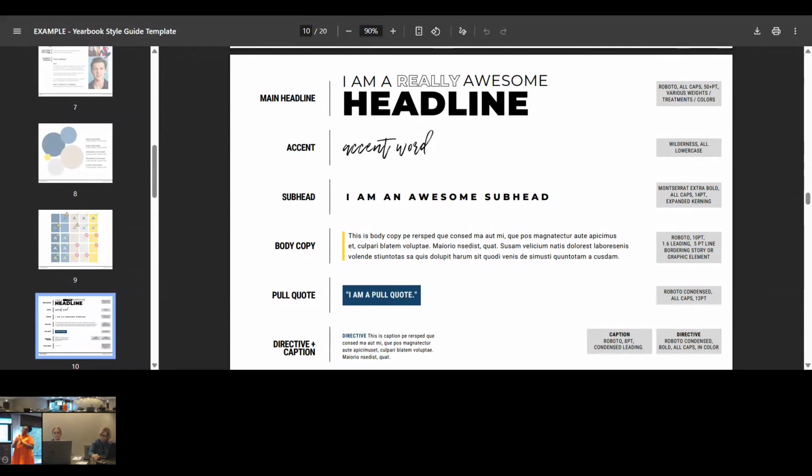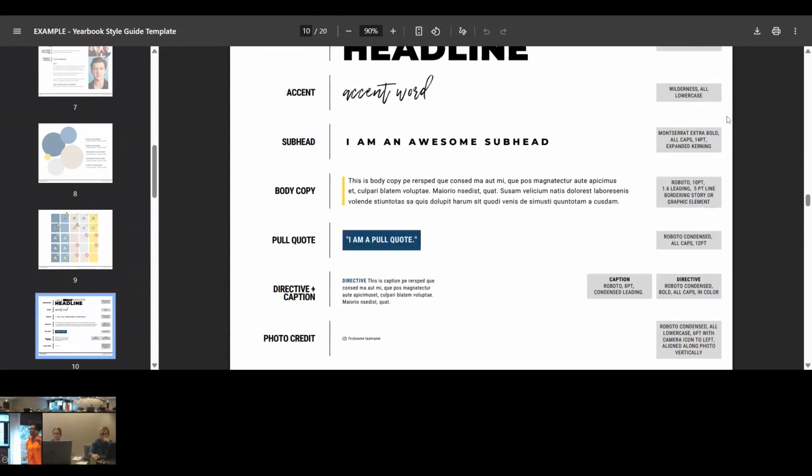The style guide itself has a definitive look. So you know the yearbook is gonna be awesome, right? Based on that style guide. They got what kind of fonts they're gonna use here. This is the accents. They got subheads, the copy for the body, the pull quotes, and this is the caption fonts. So when you create this, it helps you so much.